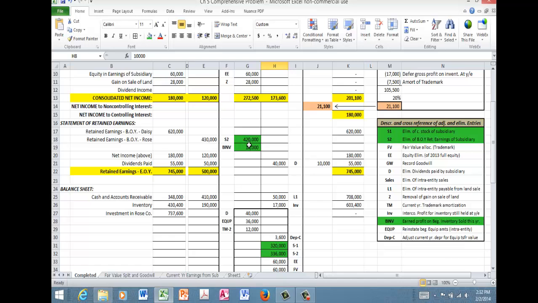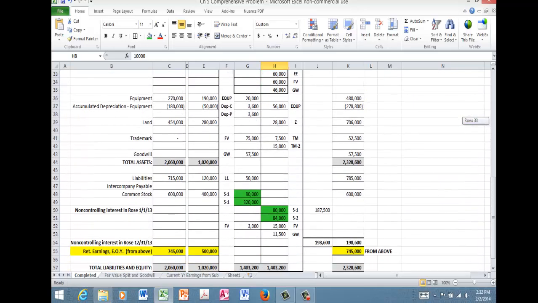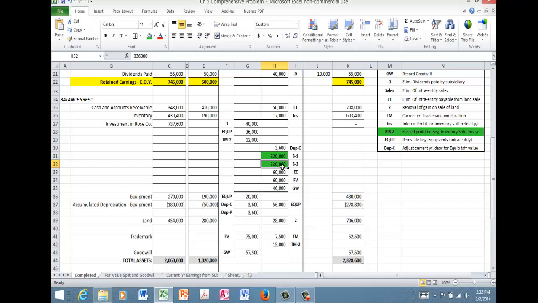From the consolidated group, and you can see that we have to take some of that to the non-controlling interest, and then we have the remainder that we essentially are going to plug down in the investment in Rose account. And you can see how busy this is, and if I haven't made my point by now, I'll just keep beating it into your head.